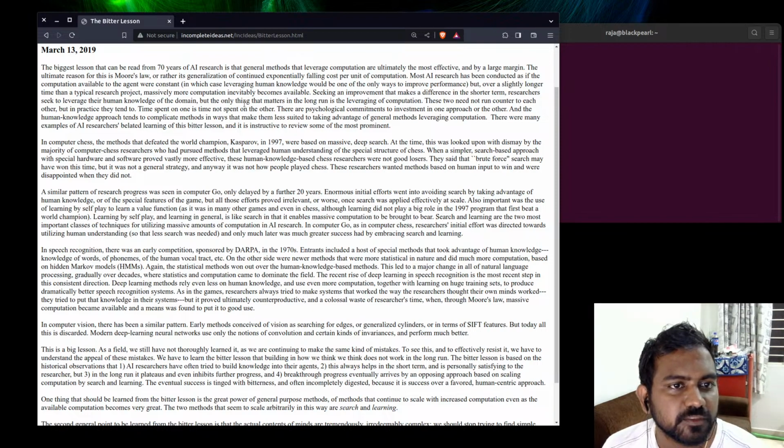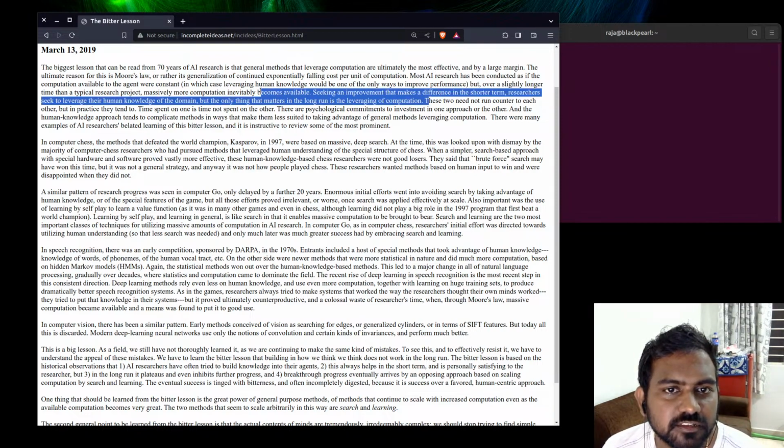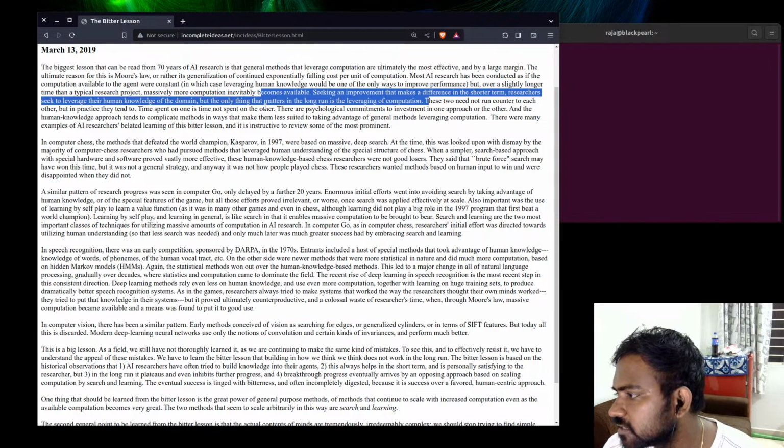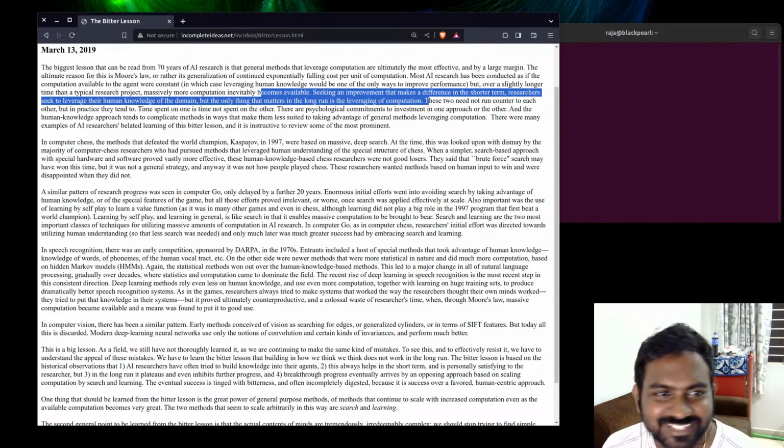Okay, what is happening? The only thing that matters in the long run is the leveraging of computation. Yes, thank you, Mahesh. Good night. Seeking an improvement that makes a difference in the shorter term, researchers seek to leverage their human knowledge of the domain, but the only thing that matters in the long run is leveraging computation.